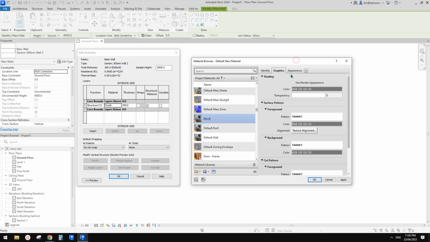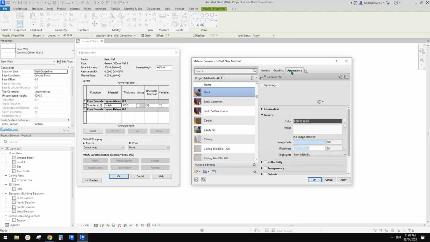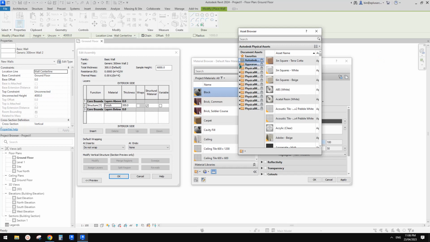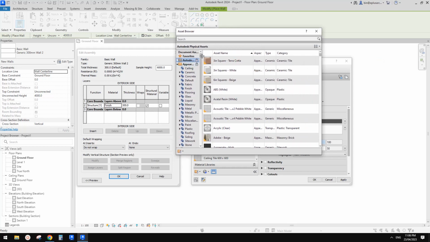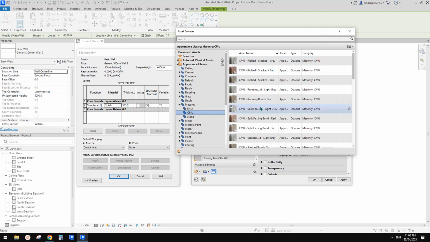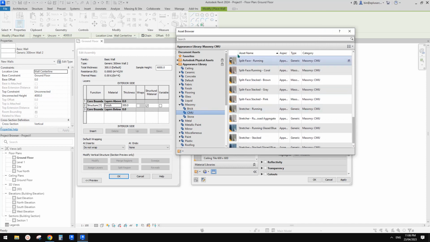If you need to render in Revit, you probably need to go to appearance to pick a texture. So I'll go quickly to appearance. On the appearance tab, let's just drag this, and you can probably find it in here, some type of block work. You can make this bigger, I think.